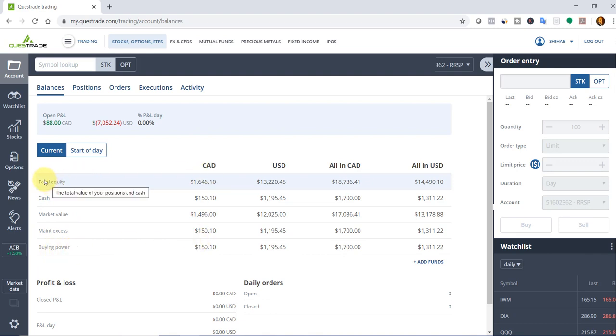What really matters is your total equity. That's how much you have in total, which combines the cash and the market value. The cash is your cash, and market value is the equities, the positions that you've bought, the stocks that you've bought. So the market value plus your cash gives you your total equity. And you can toggle between current and start of day. Obviously start of day and current might be different. If the market is open, then your current is definitely going to be different from your start of day.